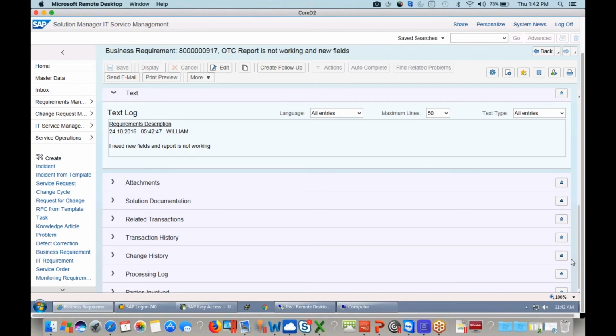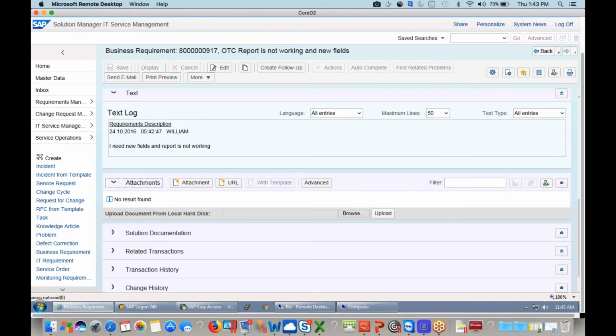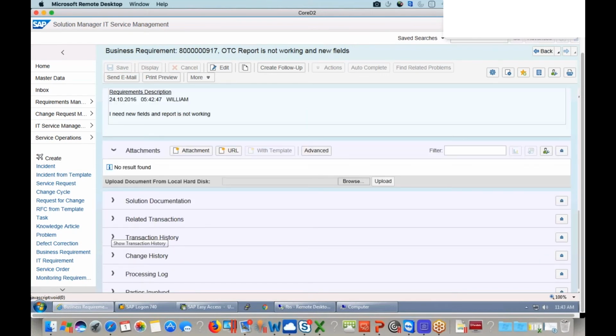That's where you can check the different elements of the change document. So I'm going to talk about a few ones here. Attachments: you can assign attachments or links if you need to when you're creating a requirement. Solution documentation, in case you need to link your solution documentation to this business requirement.